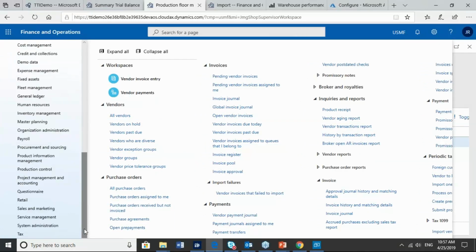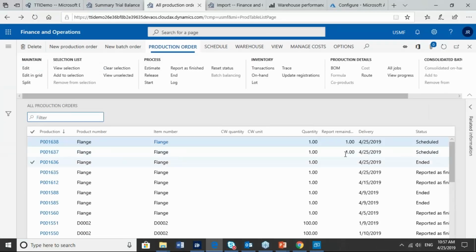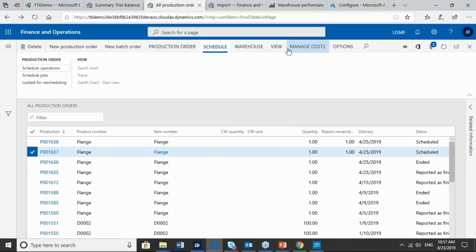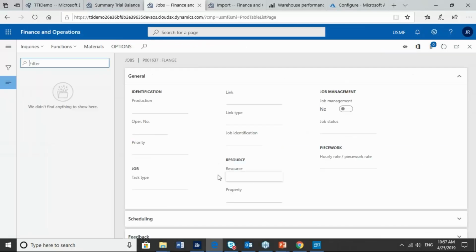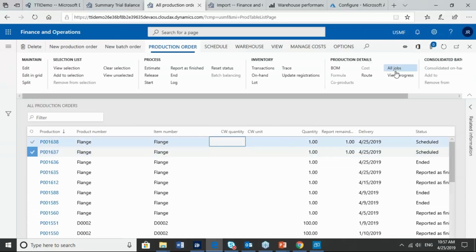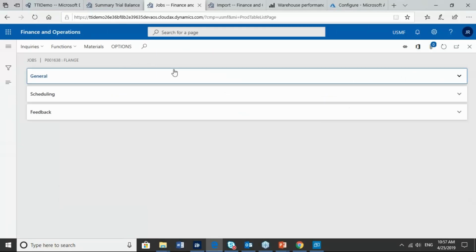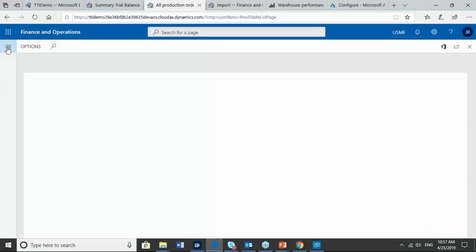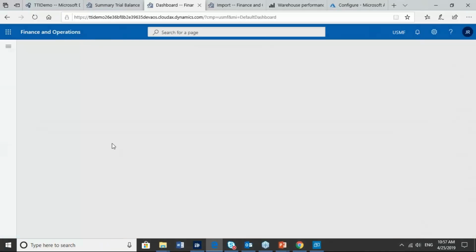If I go to my production control, production orders, you will see I have two different orders here. One is based on jobs, another one is based on routes. So I can see all the jobs in this one. This is not production floor control. The first one is. So how do I process something here? First thing, I need to release it. I need to hit release to the floor. And the second step is that the guys on the floor will have access to a job card device.